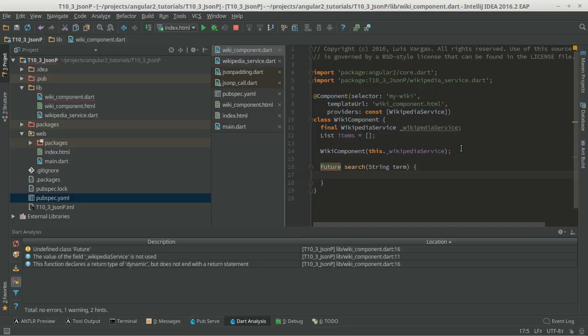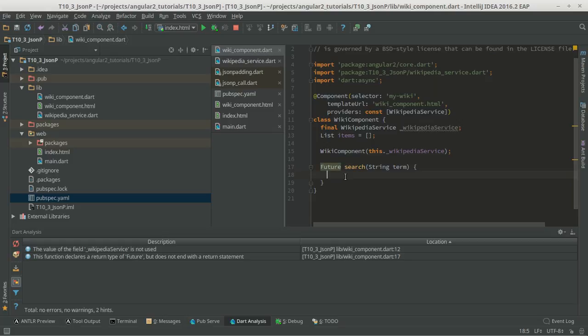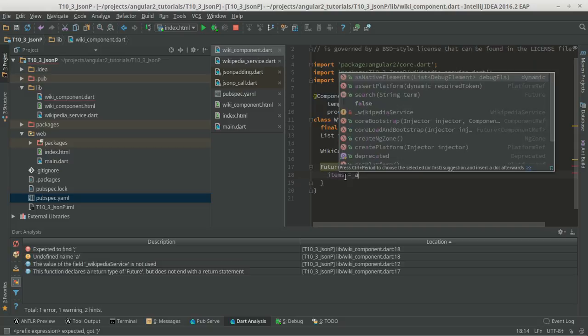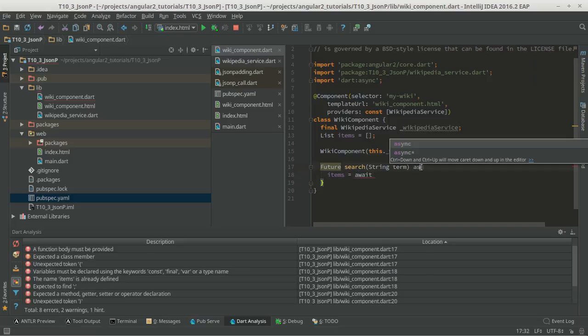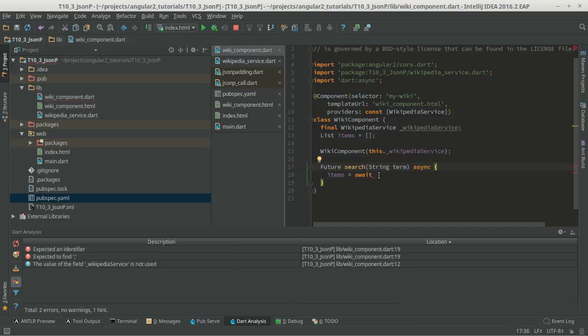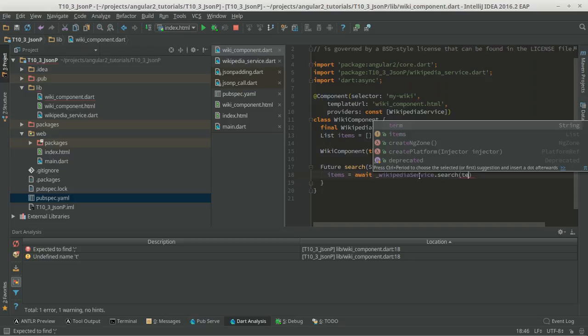So we need to import this library, async, and finally we need to say that the items is going to be equal to await. We forgot to put this async. Now we have await, and we now need to say Wikipedia service dot search, and the term is going to be the term passed to this function.